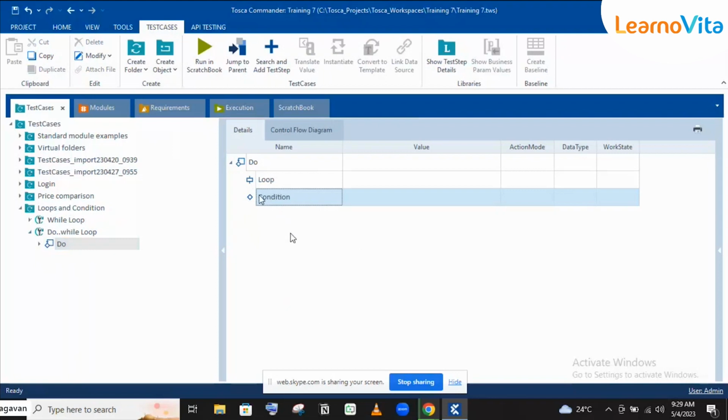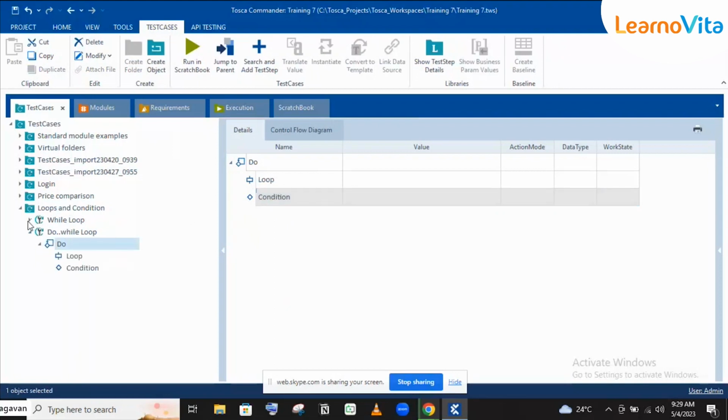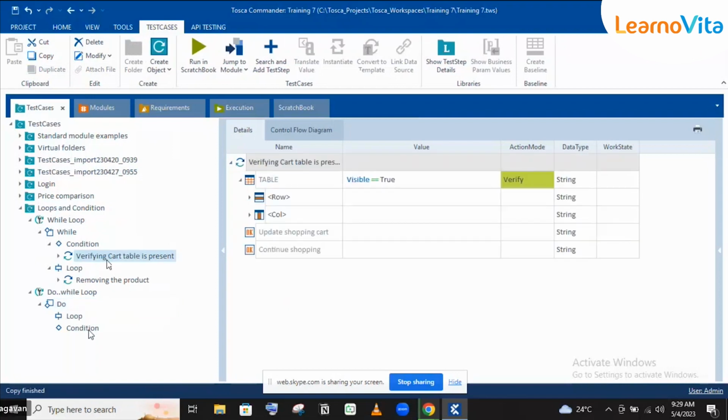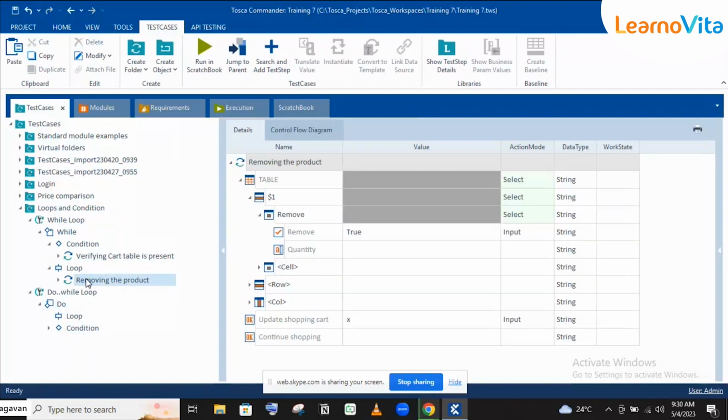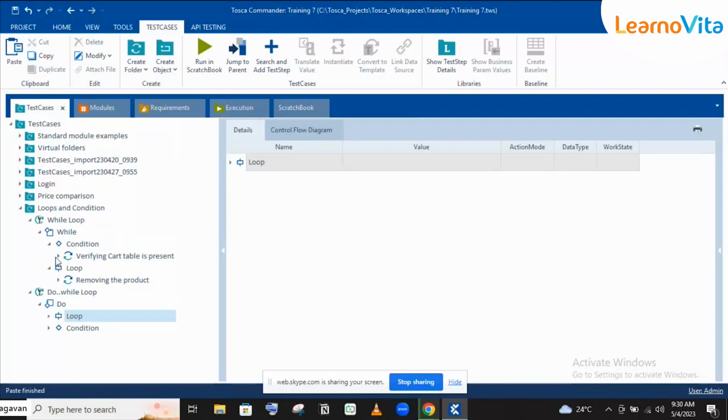So the same scenario we can execute using do while. Let's see. So in condition, I'm going to add whatever we have given in while loop, the same scenario, but we are going to execute using do while.